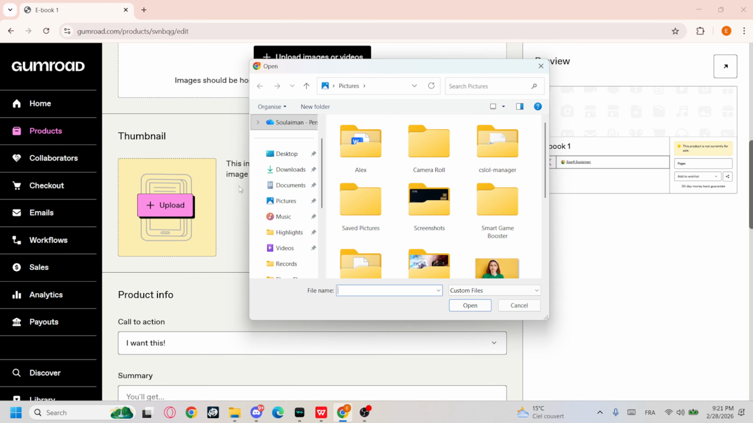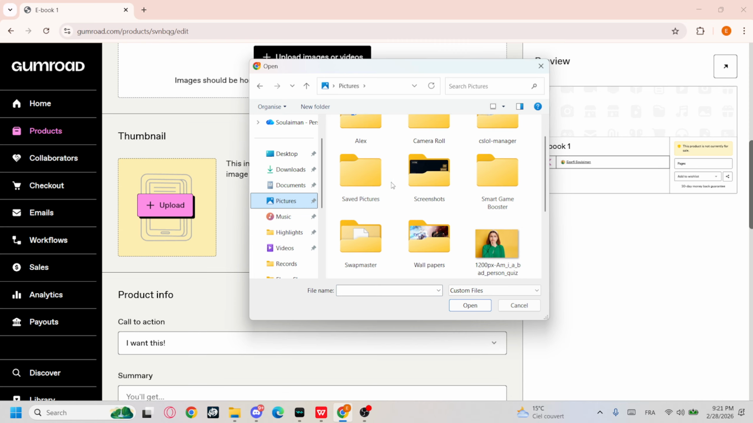And after that the computer files will pop up, and all you need to do is to go and select an image from your computer. The recommended formats are JPG or PNG, and size like 600 by 600px or 800 by 600px or similar for best display, and make it eye-catching and relevant to your product.